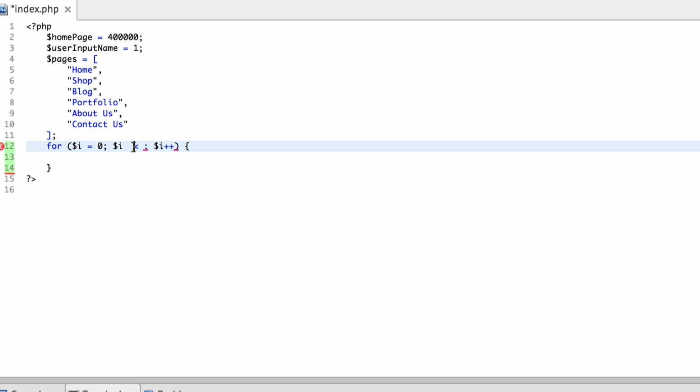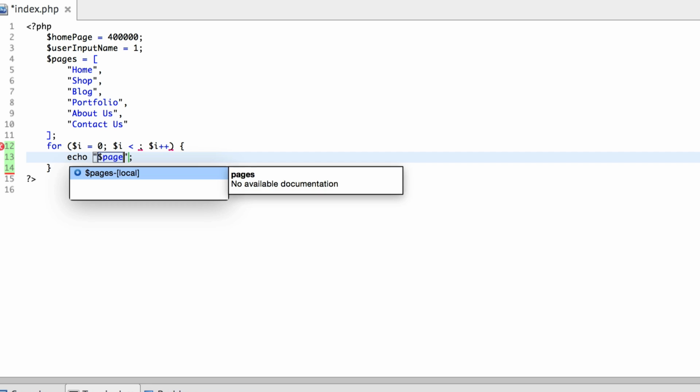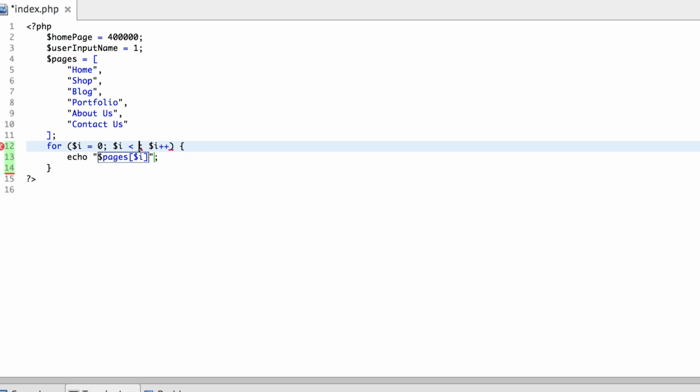Now in this context, let's finish off the writing first, so that it gets easier to explain and understand. And let me pass in I. So run I until count pages.